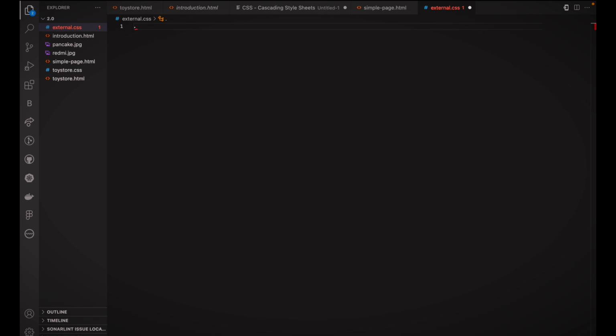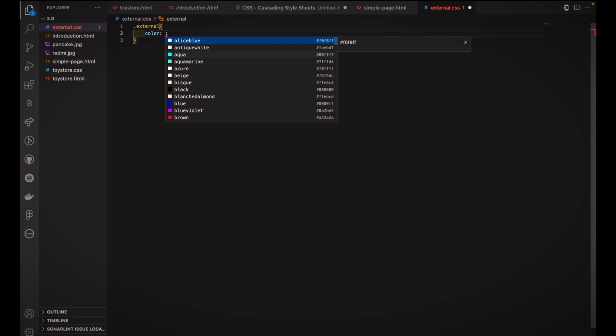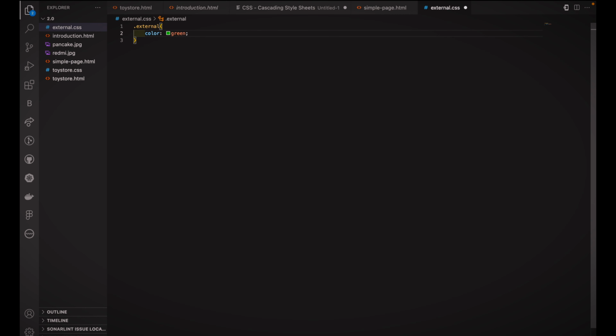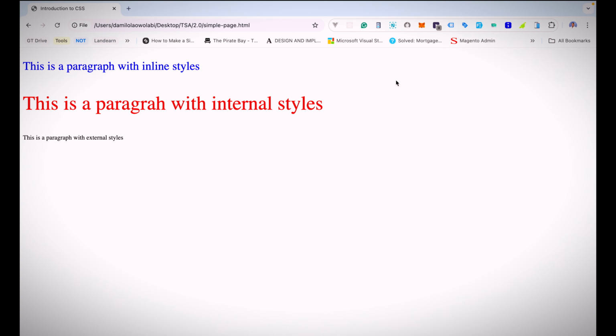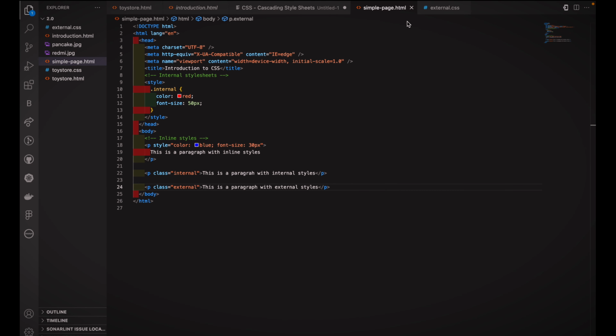We come here and give it a style, external. Let's give it a color red, or green rather, with a font size of, let's say, 24 pixel. Save this, reload the page. Nothing happens. Why? Because we are yet to link our external CSS file to the HTML file.